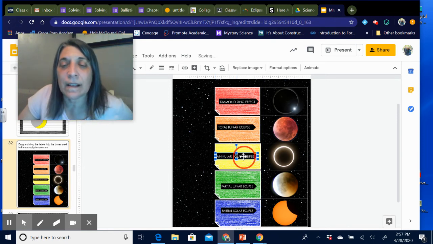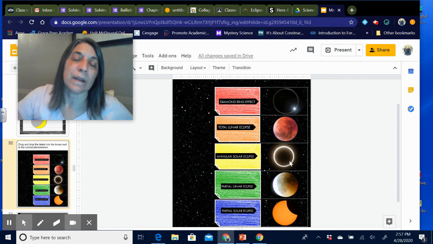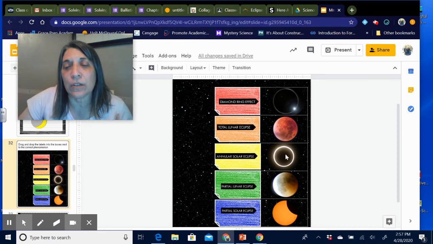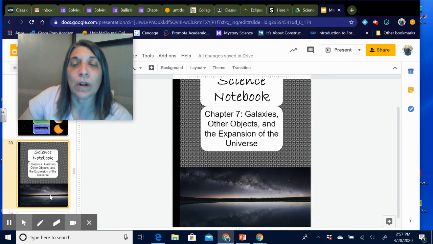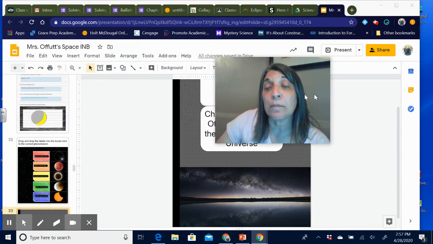Okay, it's not considered a total because it didn't fully cover everything. That's right. Because it has to do with the distance of where the moon is in its orbit, it's not quite completely lined up. So you're seeing more than just the corona here. You're seeing a ring still of the sun. Okay, and I think that's it. We're not going to get into galaxies, other objects, and expansion of the universe, but that's okay.